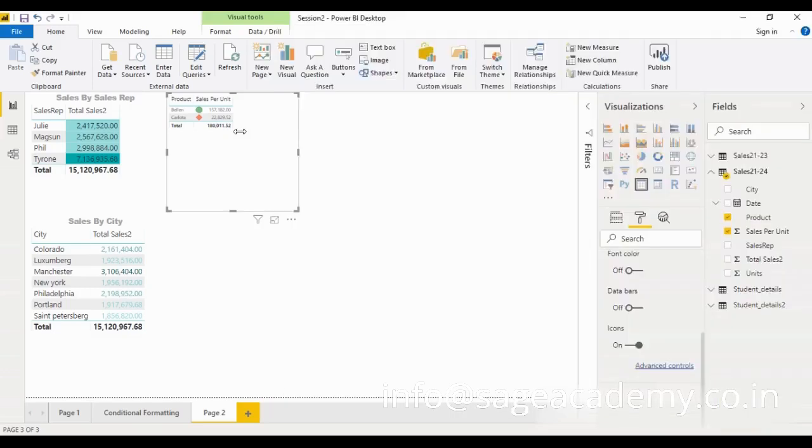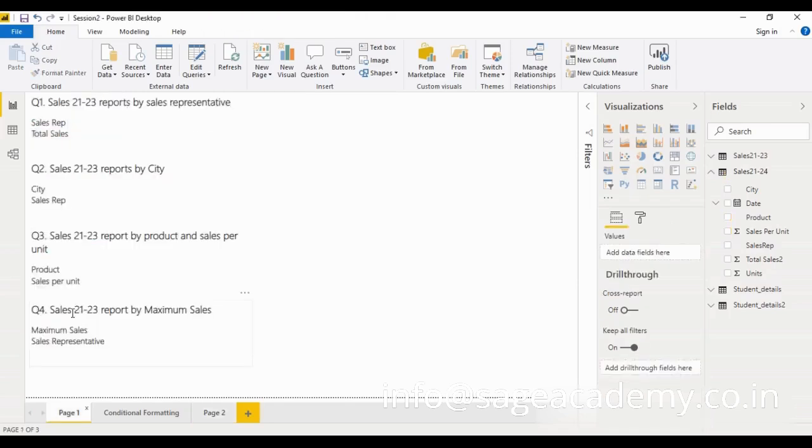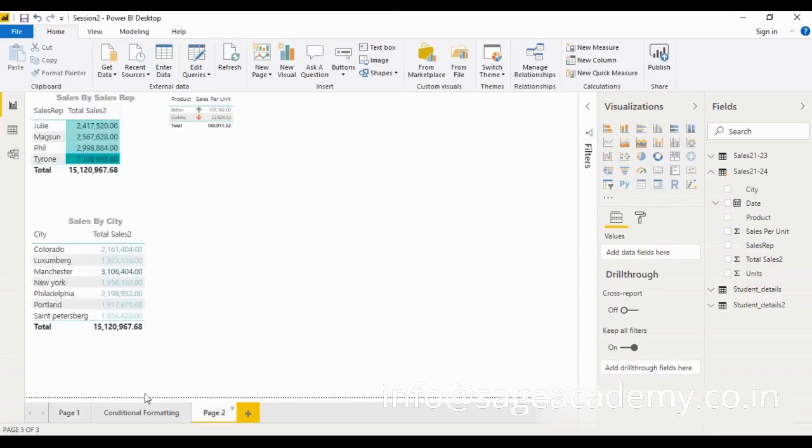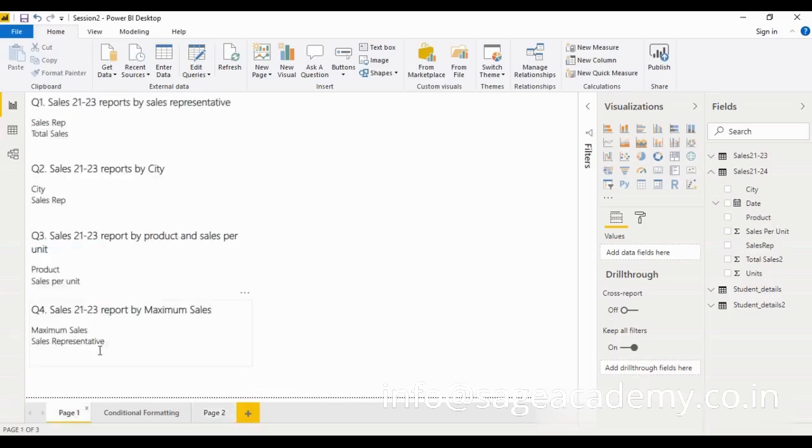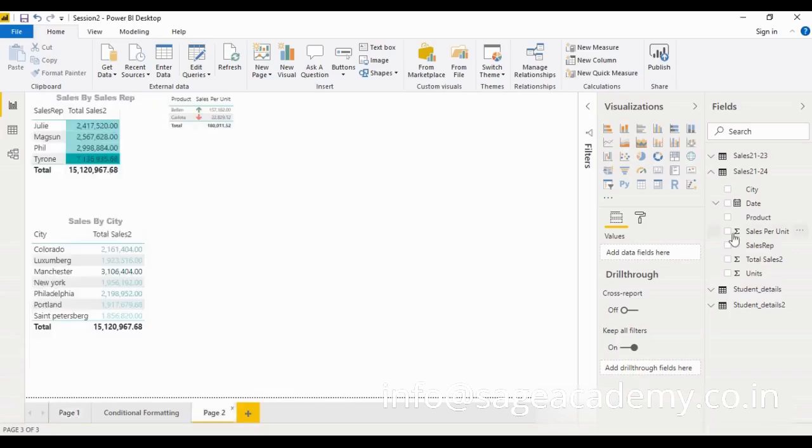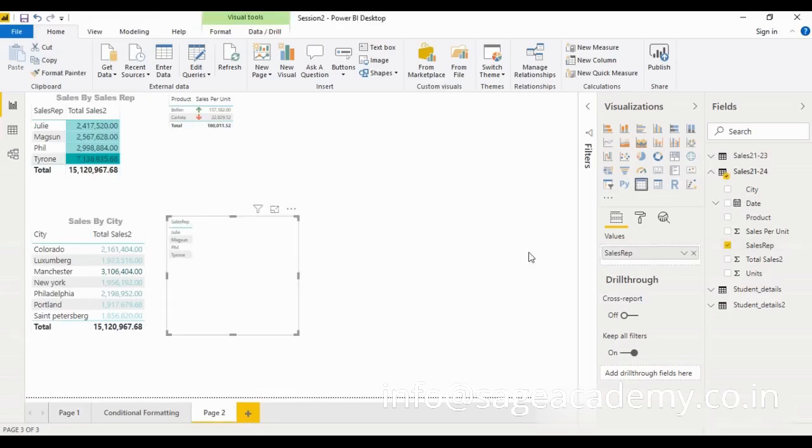See, this is the result. Now I come back to my page 1 again, and this is the last report, Sales 21-23 report by maximum sales. I want the maximum sales of each sales representative. Means I want a report where I can see which sales representative has the maximum sales. Currently I am getting the total sales. So how can I get the maximum sales?